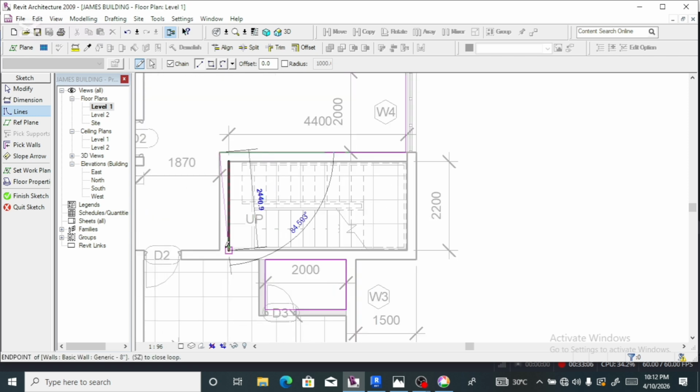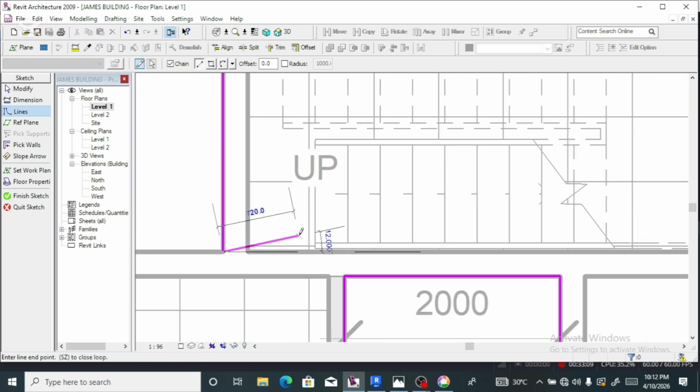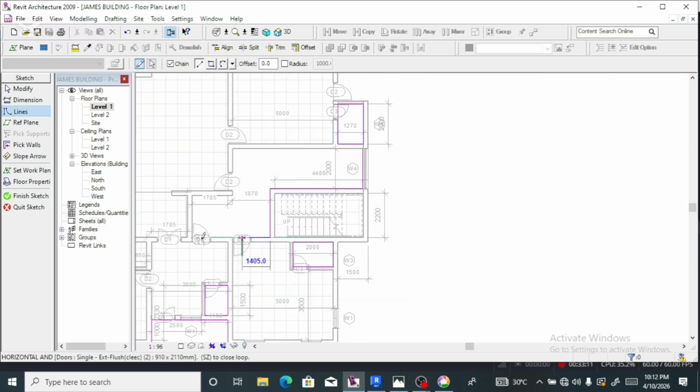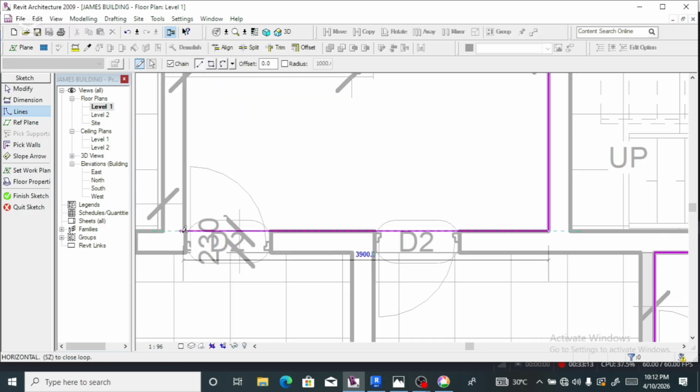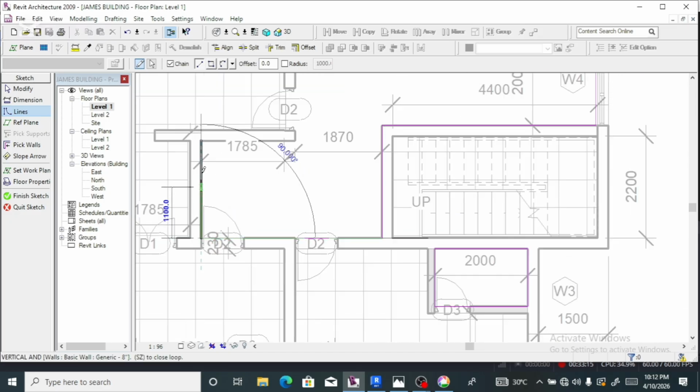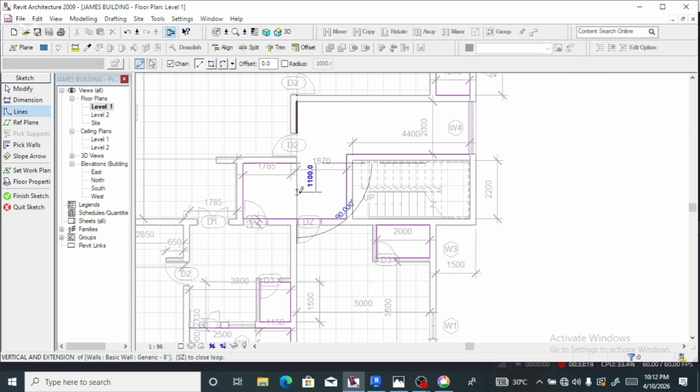Picking up the additional wall. The reason why I highlighted that was so as to also know the area I've already worked on. Now I'm on this.